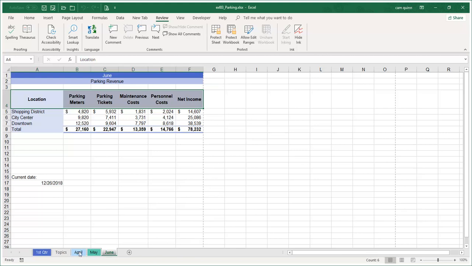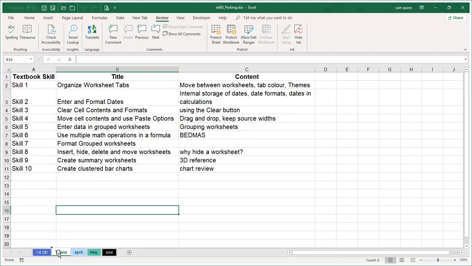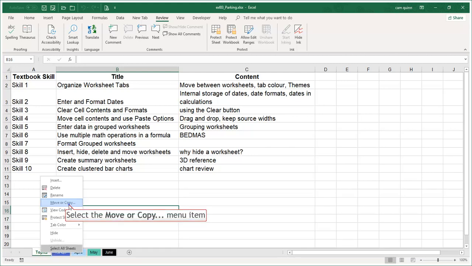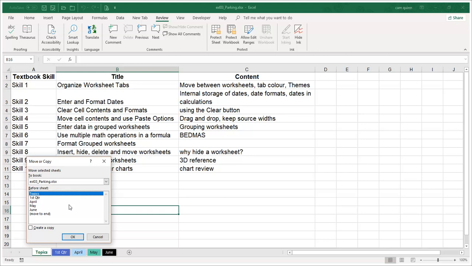Now, if I want to move a worksheet, so here I've got the topics worksheet and I've got this first quarter. I want topics to be the first worksheet. I can click on that worksheet, and when I click on it, my cursor changes to an arrow pointing to a sheet, and I get a little triangle. If I move my cursor to the left and release, then it will move that worksheet. Another way to do it is I can right click on a worksheet, click on move or copy, and I have an option here to move that selected sheet to a particular location. So if I say move it to the end, it will move it to the end here.